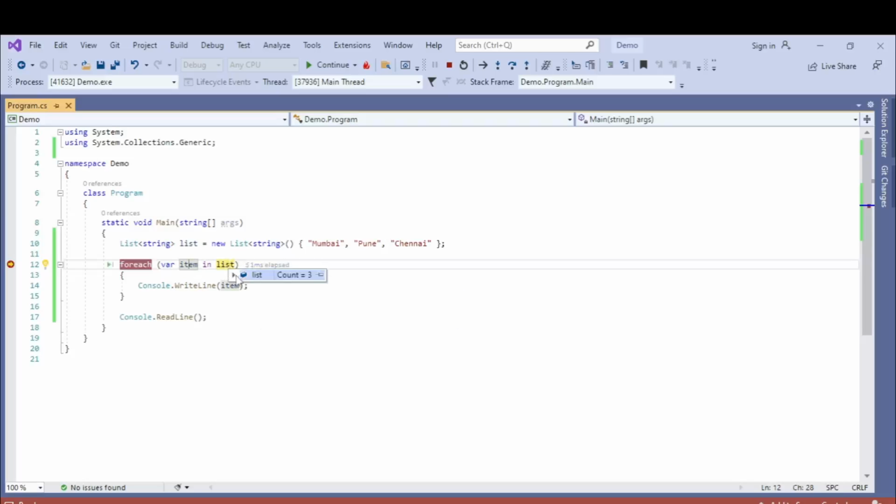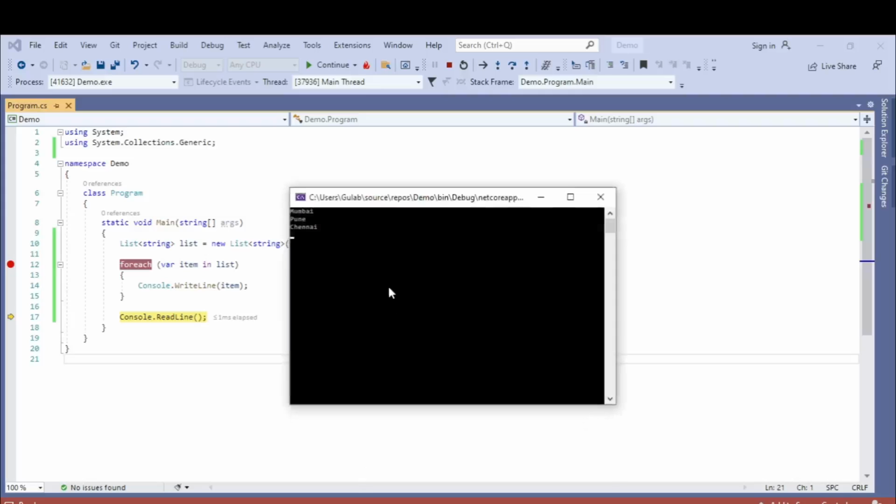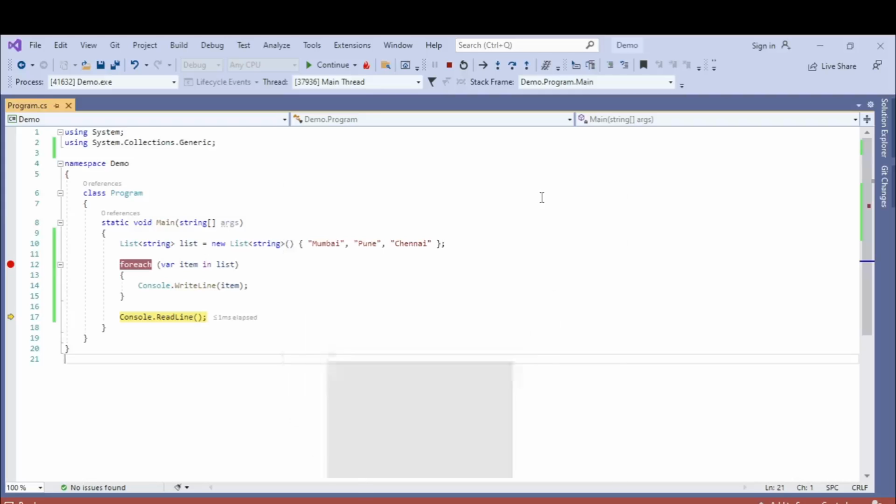This will take the first one, 0, that is Mumbai, as the item now, and Mumbai will be printed. Now next time it comes, Pune will be the item, and then it will be printed. Until this list has at least one item, it will work. And now as we don't have anything to iterate over, it will go ahead. See, it has printed Mumbai, Pune, Chennai. This is how foreach works.